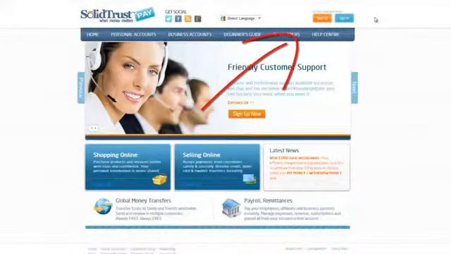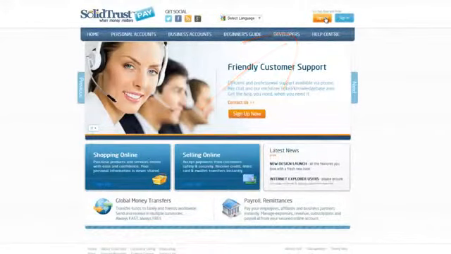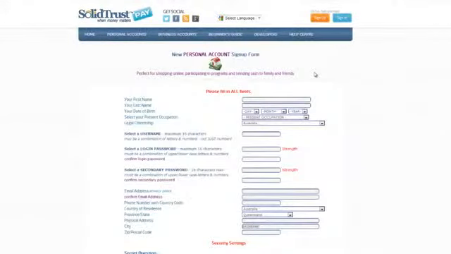Alright, so up on the top right hand corner here, there's a sign up tab. We're going to click on that. So you can see it really is quite a simple form, so we're just going to go through and fill it all out.